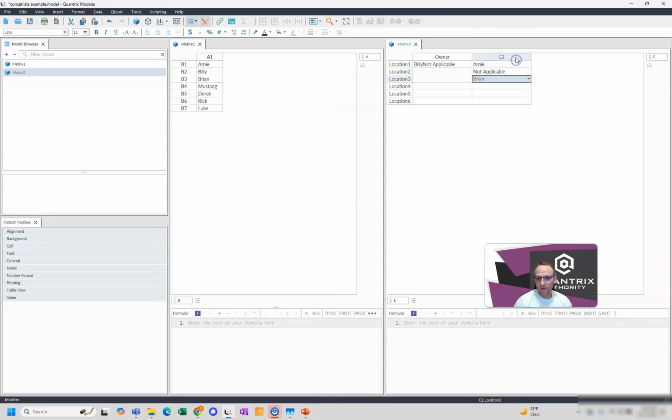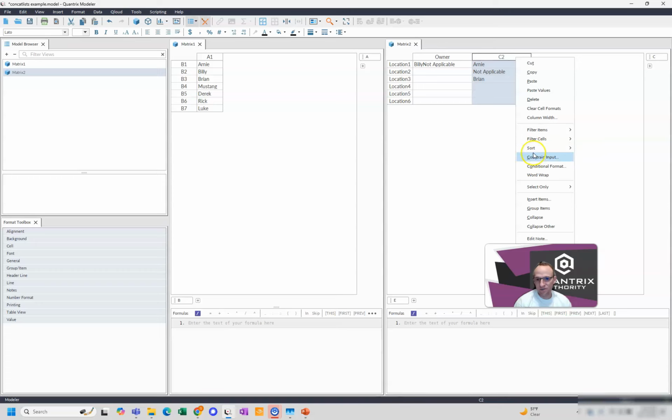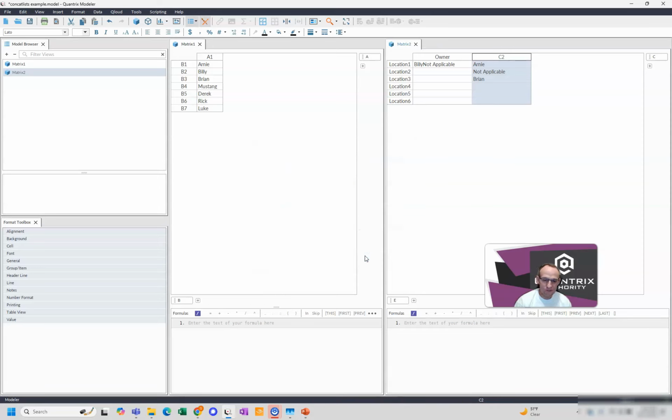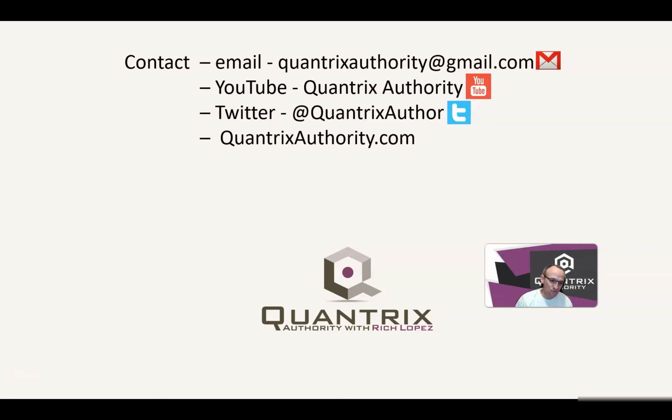So again, how do I get there? I do a conditional constrain input. I do a ConcatLists function, ConcatLists. I'm concatenating this list. I'm concatenating this list here too. That gives me a combined list in the way that I desire. That's how I make that happen. I think that's pretty sweet. I've used that several times in real life.